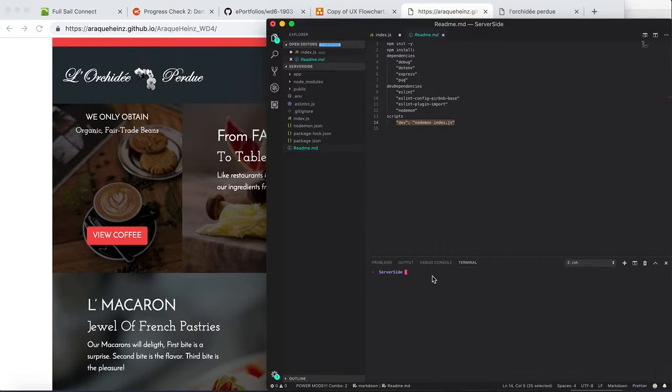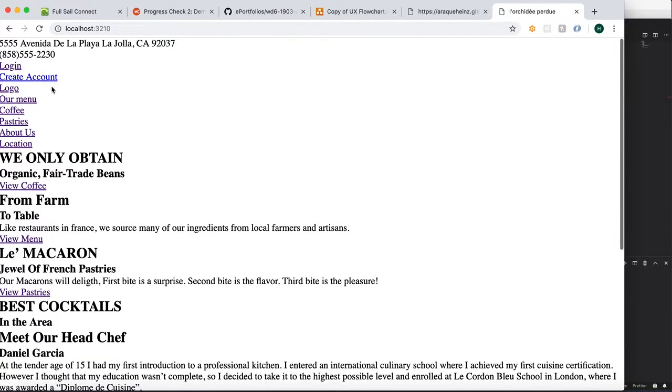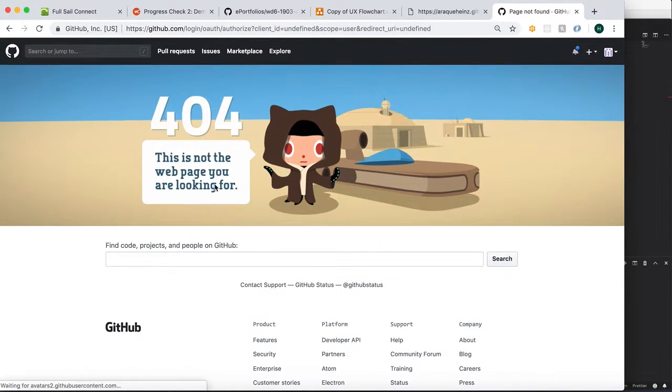So if I go here and I write npm run dev, click, you can see here the server logging: the server listening on port 3210, and if we go here, this is all the content of my website. I need to start adding the styling. That's going to take me a while, but if you go to login, you have the username and password, and if you want to log in with GitHub, it will send you to GitHub.